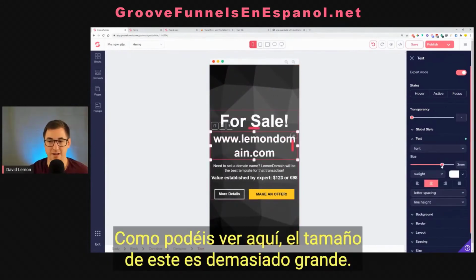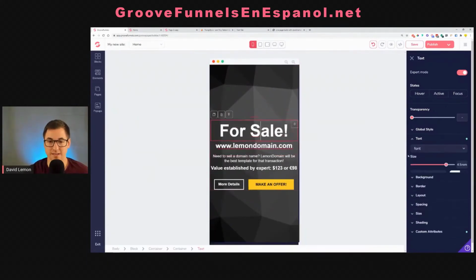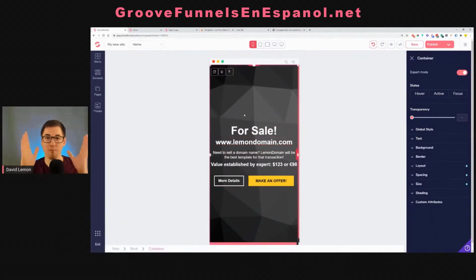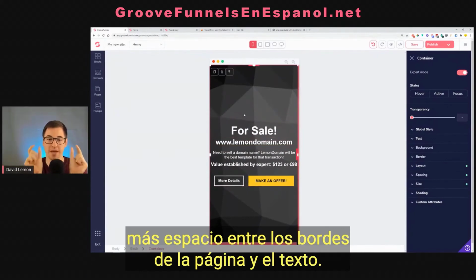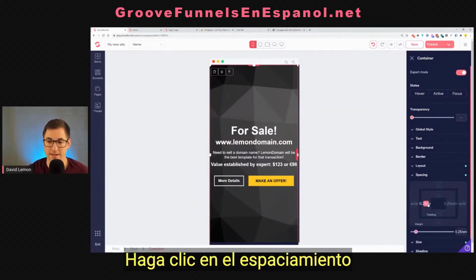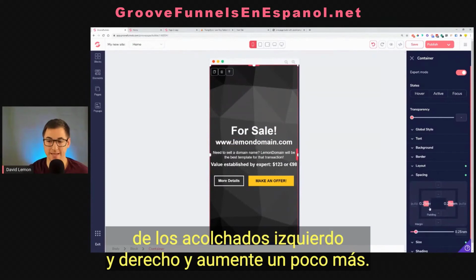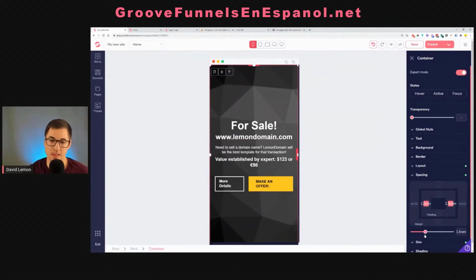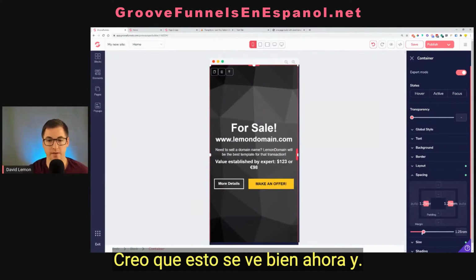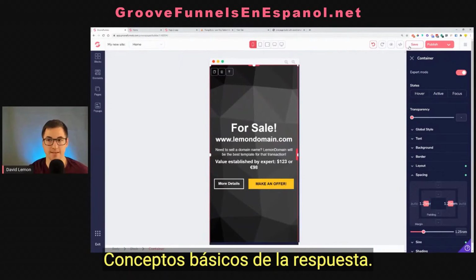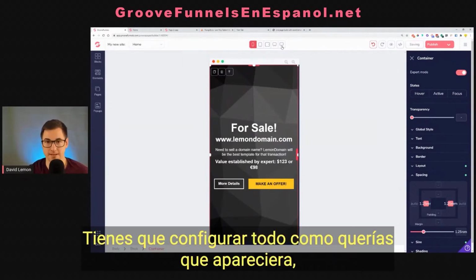As you can see here, the size of this one is too big. The size of this one is too big. And I also want a bit more padding, more space between the borders of the page and the text. So I selected the container that is holding all my elements, click spacing left and right padding, and just increase it a little bit more. Okay, so I believe this looks good now. And yes, let's just click save and let's just test.